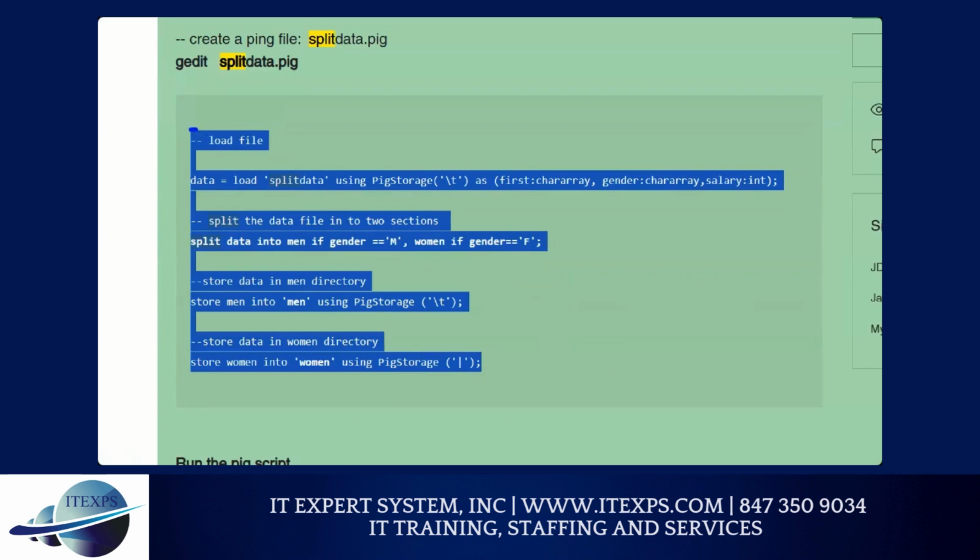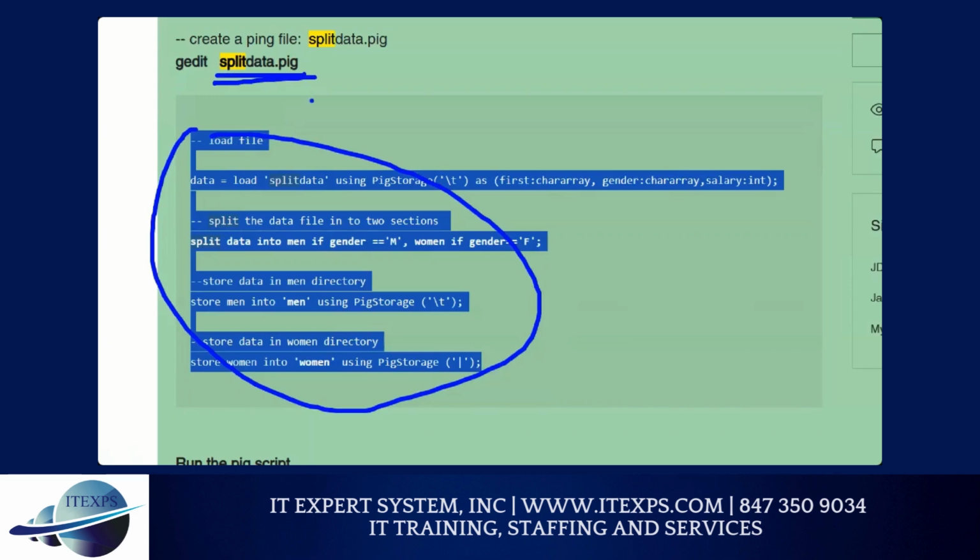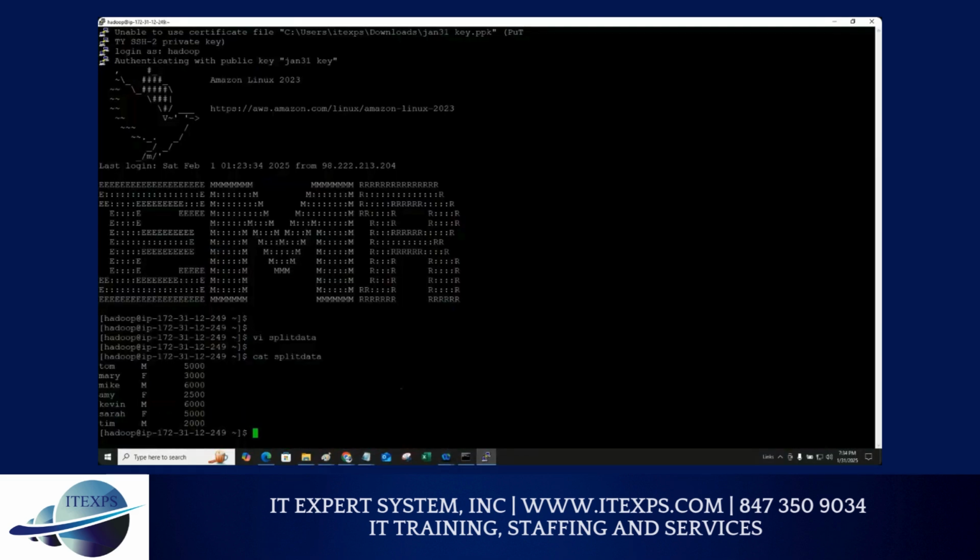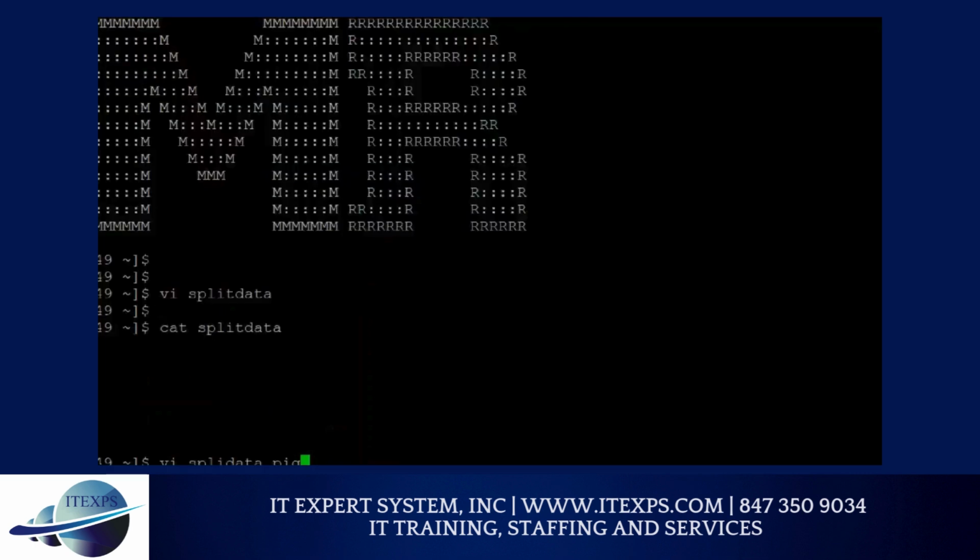We're going to copy this, Control C. We're going to create this file called splitdata.py. So let's go back here. We are saying vi splitdata.py.